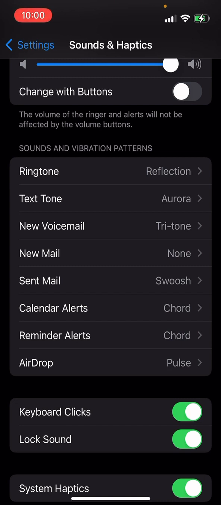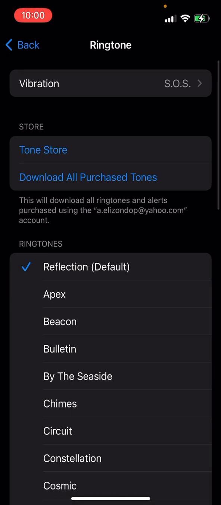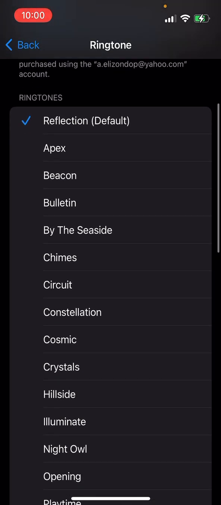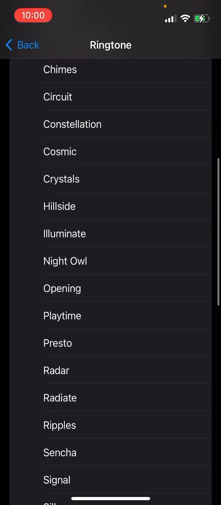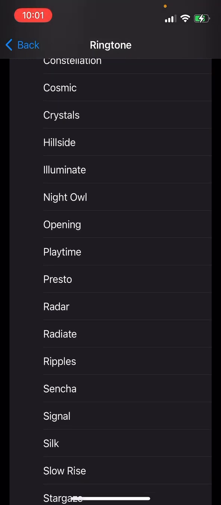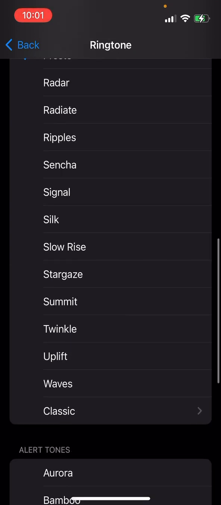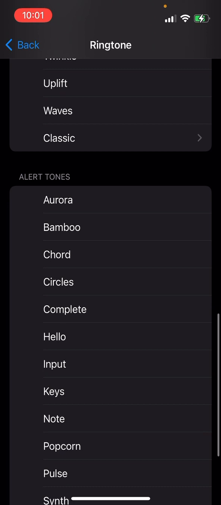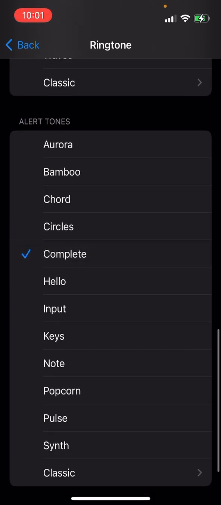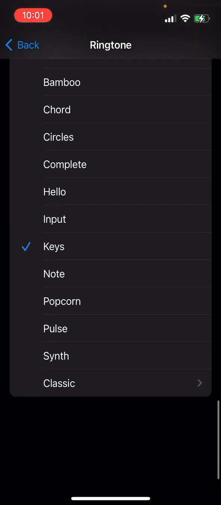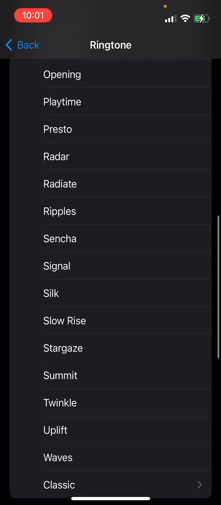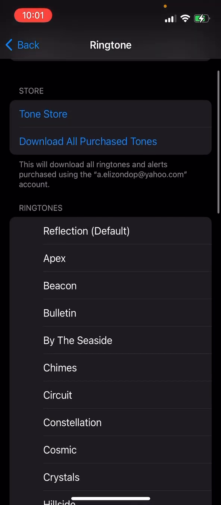For example, for ringtone, I click there. We have all these options. You can select any of them. You can click on any of them, and it's going to give you a preview. Do that for all of them. We also have the other section that's alert tones. Just a little bit different style. I'm just gonna click on the default. So yeah, I like it.